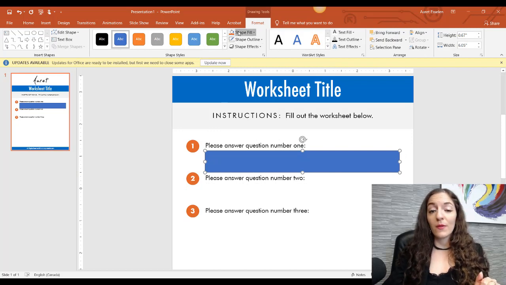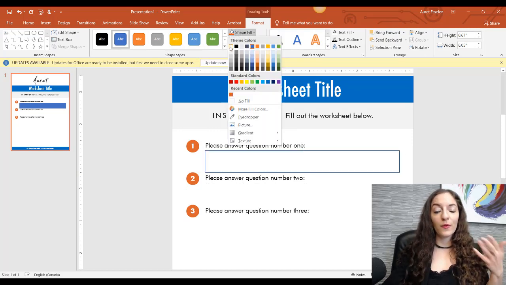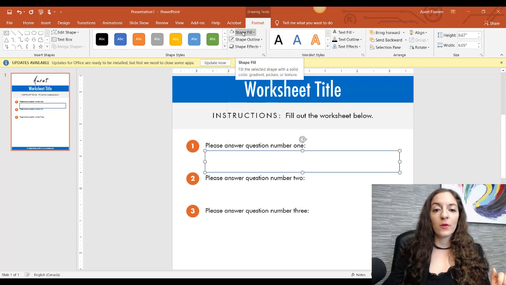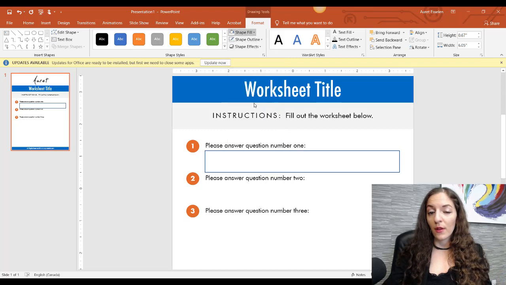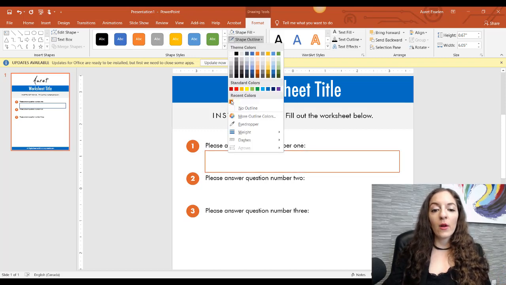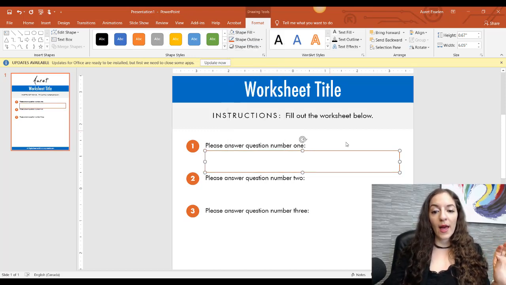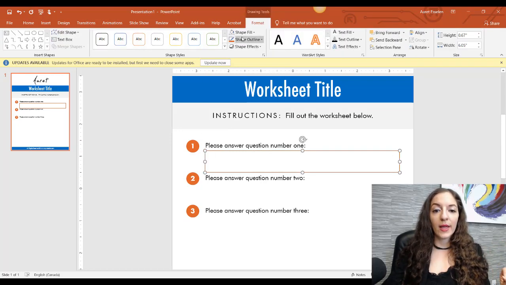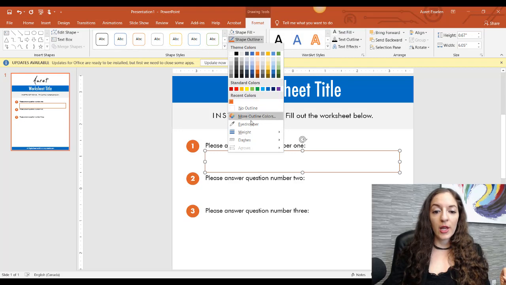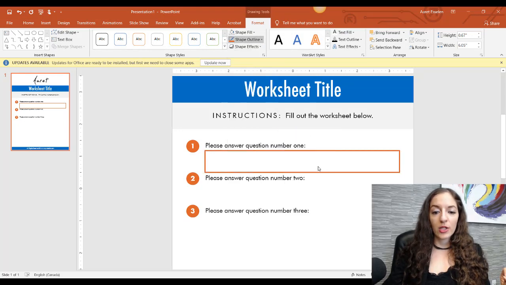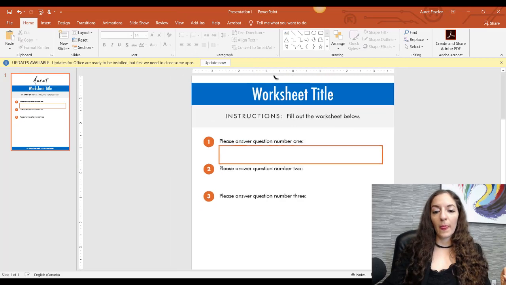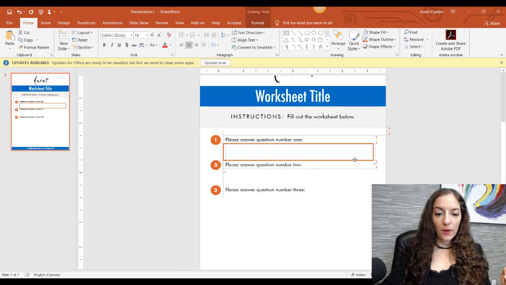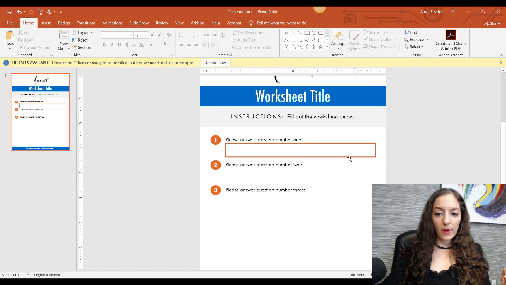I don't want it to be filled because I want people to fill it in themselves when they print out the worksheet. So I'm going to select white, or you can say no fill as well. The outline, I want it to stay orange, and I want that outline to be a little bit thicker. So we can adjust that by going to shape outline, weight, and just increasing the weight a little bit. All right, so let's do that. Let's reduce it a little bit.